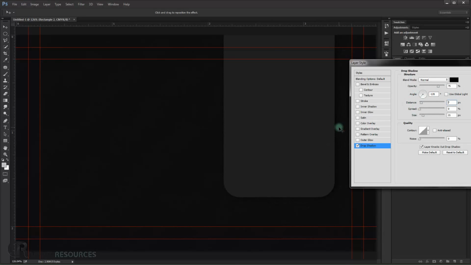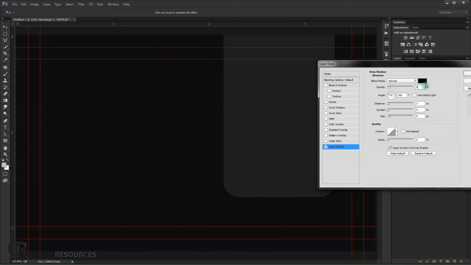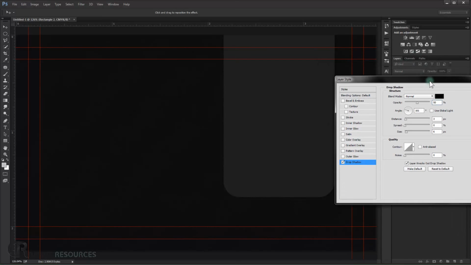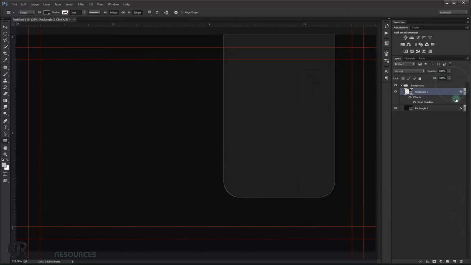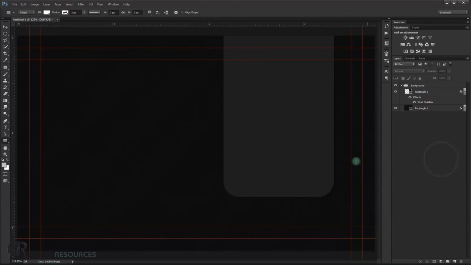I will make the size, I don't know, like 6, and reduce the opacity to 40%, or maybe 50. Alright, so just press OK. As you can see, it gives it this really cool shadow.